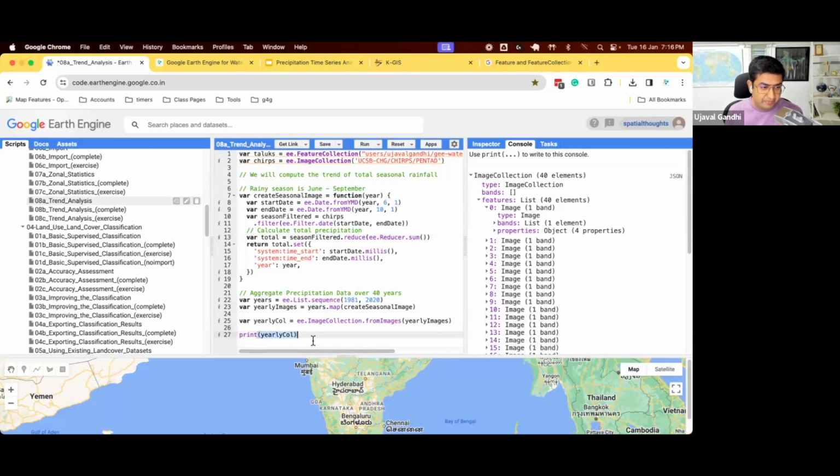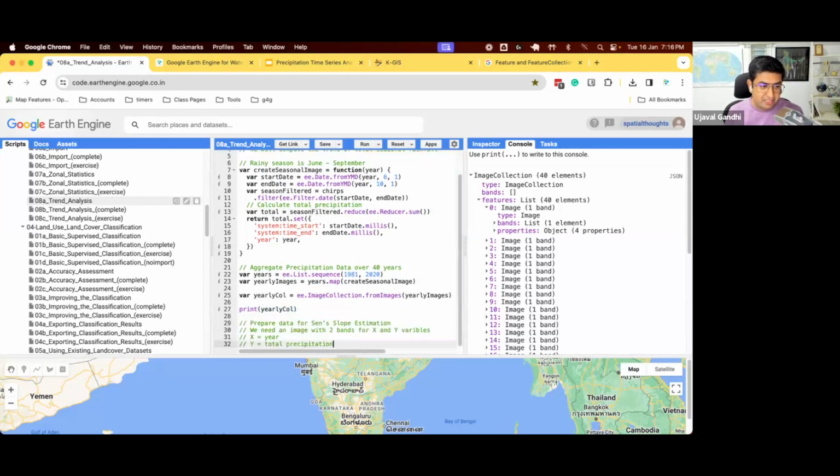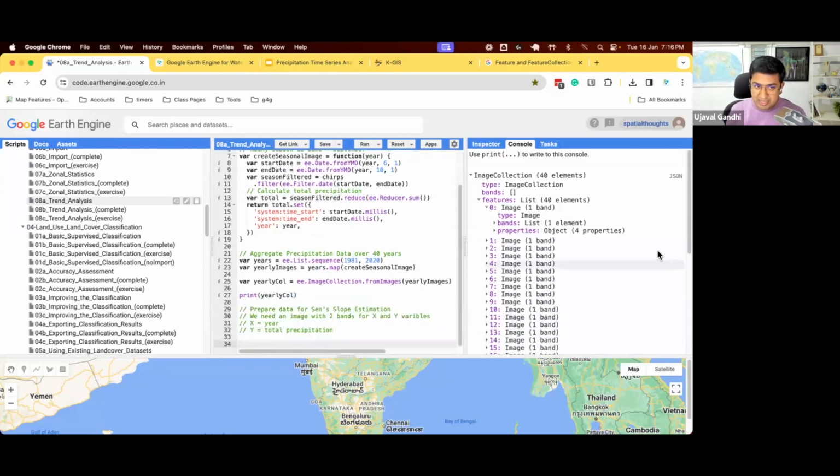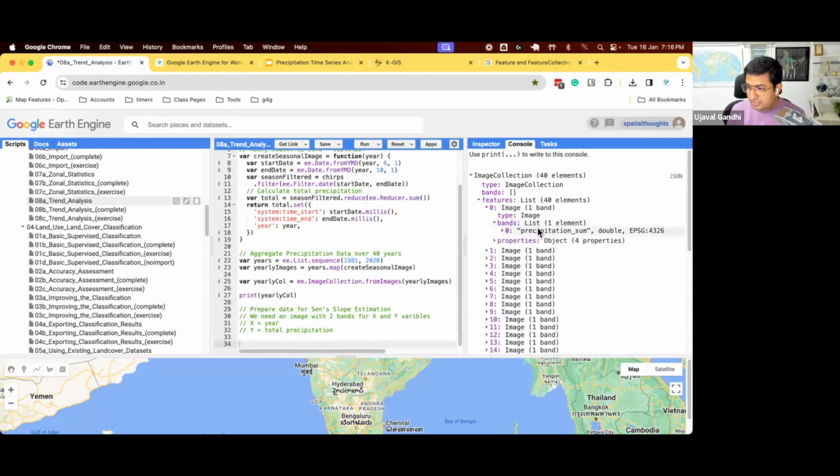So first we need to prepare our data. Remember, we need to have 2 bands. We just have 1 band here, just precipitation. We need to have 1 more band for each image, which represents the time of that particular image. So I'll write a function. This will be a function that takes an image as the input and returns another image.